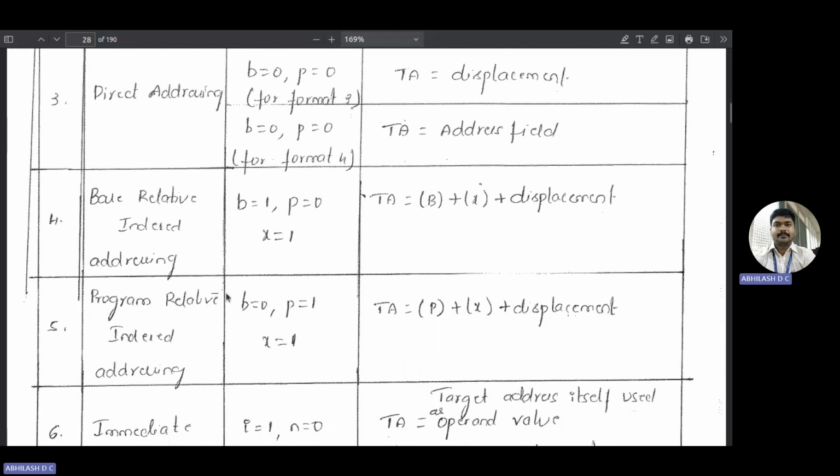Next comes the base relative index addressing mode. As it says base relative, B will be 1 and the index, which is X, will also be 1. So here the target address is base plus index plus displacement. Next, program relative index addressing is the opposite, as I told you. B is 1 and P is 0 in base relative, and P is 1 and B is 0 in program relative. As it is index, X is also equal to 1. The target address is the contents of the PC register plus the contents of the index register plus the displacement.